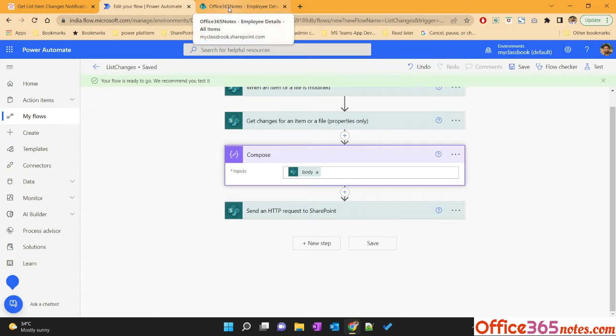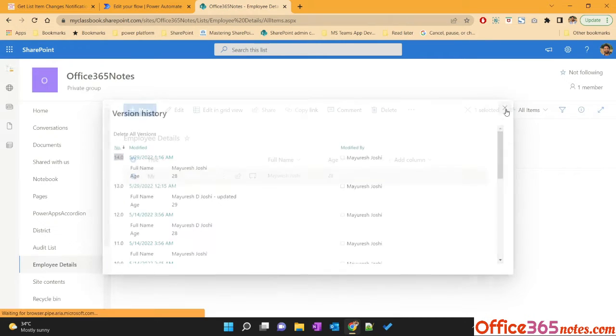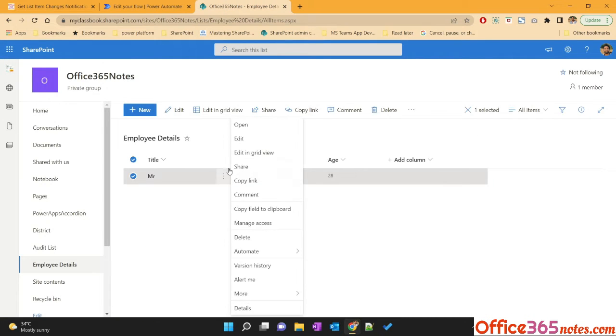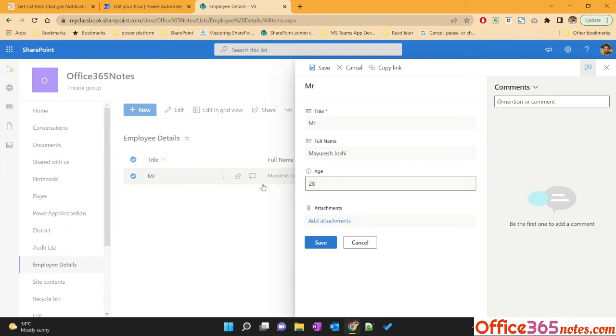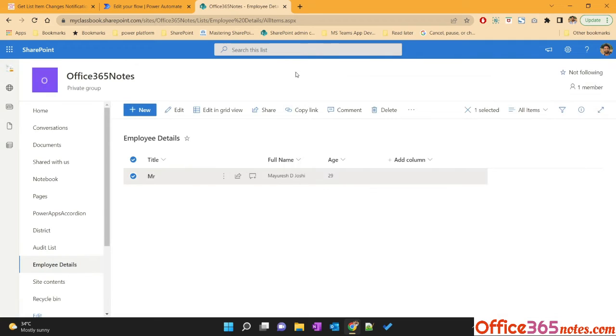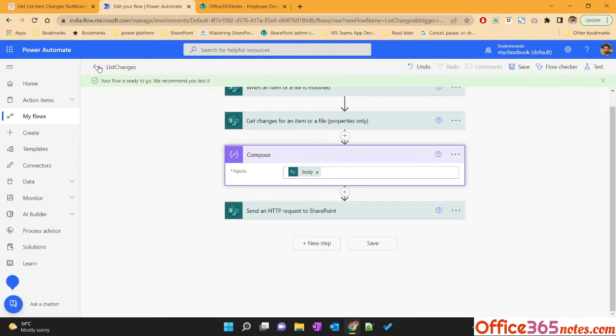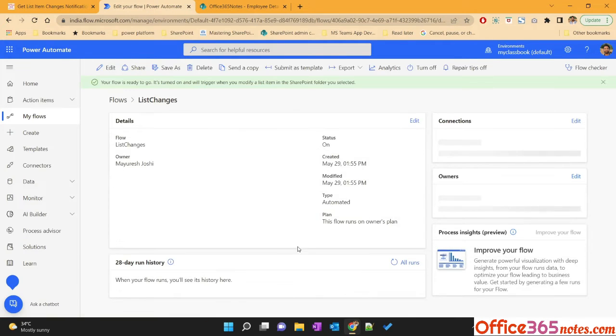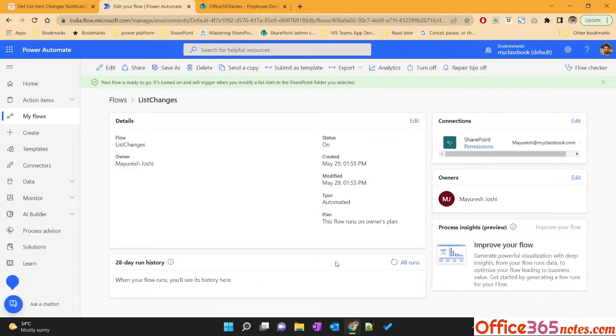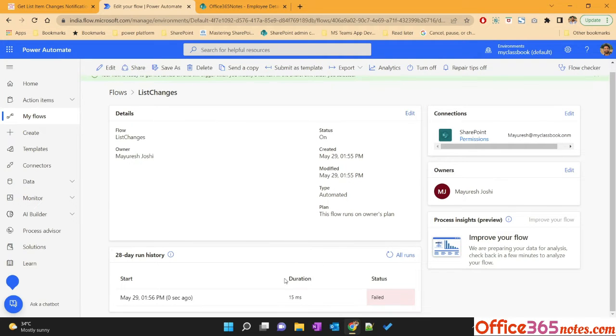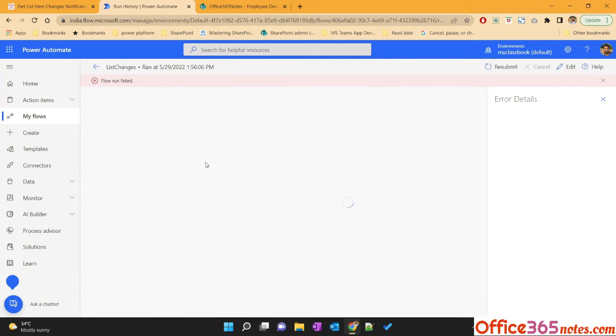So to trigger the Power Automate, we'll just update this item. So I'll edit this. I'll change from Mayuresh Zoshi to Mayuresh D Zoshi and age 28 to 29. I'll save this. So let's allow some time for this flow to get triggered. Okay, you can see the flow is triggered. So let's open that flow.